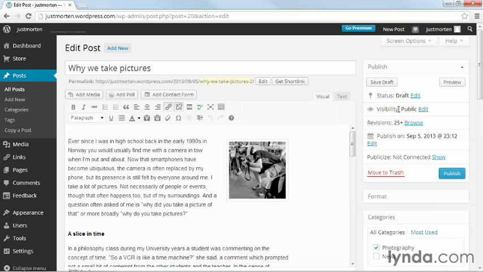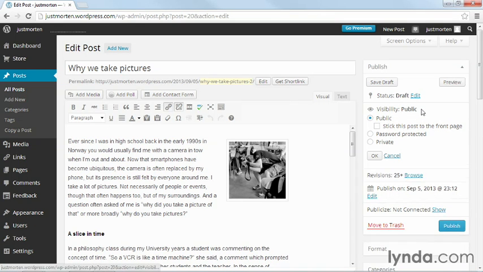Next, we have visibility. The default here is public, meaning anyone can see the content. If the post is public, you can also choose to make it a sticky post by checking this "stick this post to the front page" option, and it does just that. It means that the post, because it's sticky, is always at the top of the front page, so that even if you publish new posts later, this post will still be at the top.